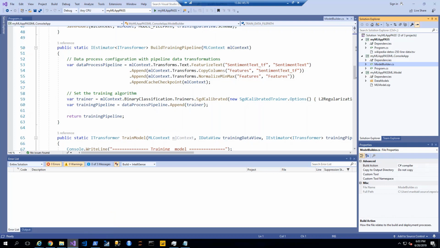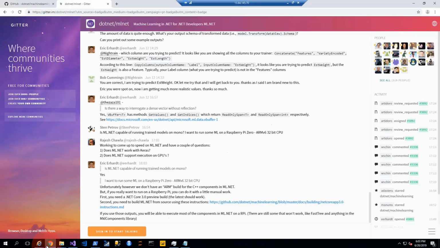So I'm just describing the way it works. If you want to have a conversation with the team, I would love for you to engage them on Gitter and go ahead and talk to them about how you're using ML.NET and what you're thinking about it. And I noticed here Rajesh wrote some of the questions earlier that we had talked about working with Keras and the GPUs. And that was from the last hour.